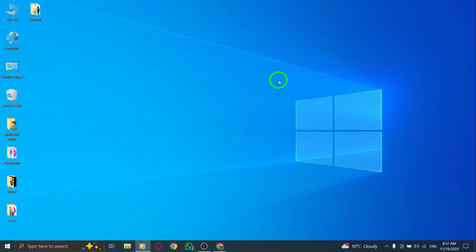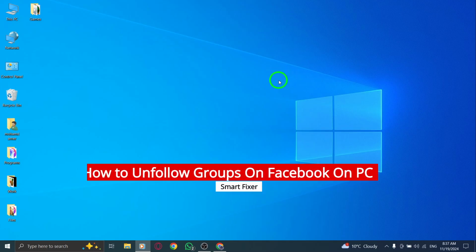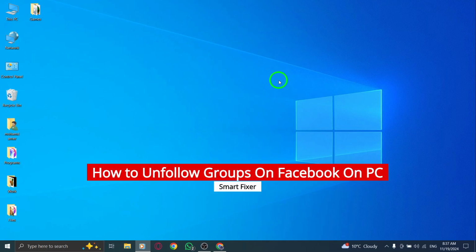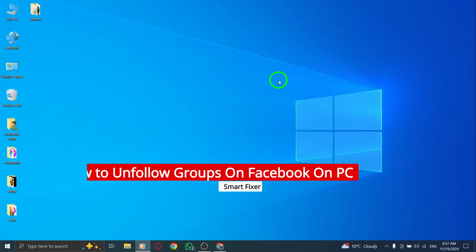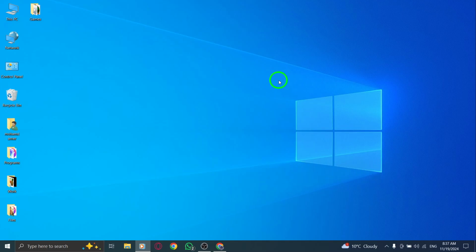Welcome. If you've decided it's time to unfollow a group on Facebook and you're using your PC, I'm here to show you how to do it with the latest update. Whether you're feeling overwhelmed by posts from a group or simply want to clean up your feed, it's easy to unfollow a group and stop seeing their updates without leaving the group entirely. Let's walk through the steps together.